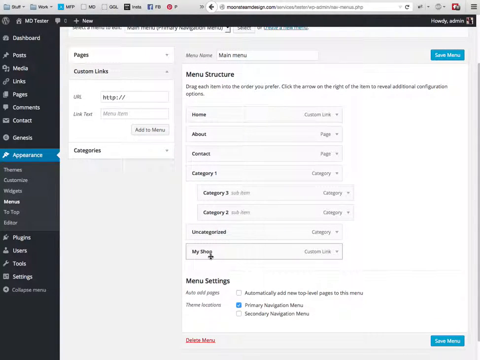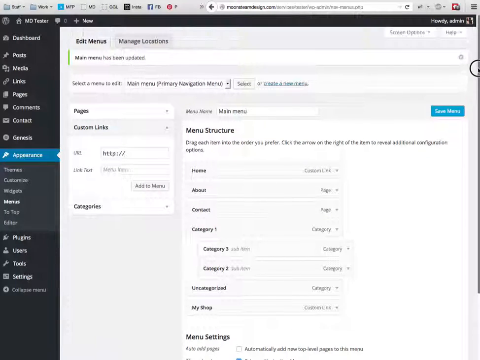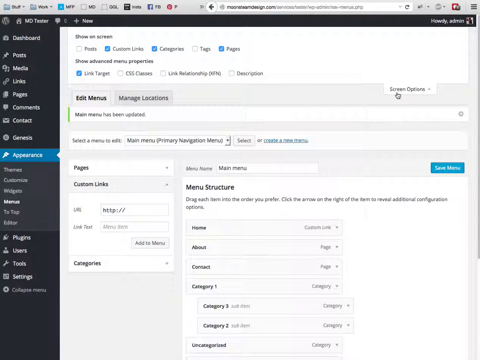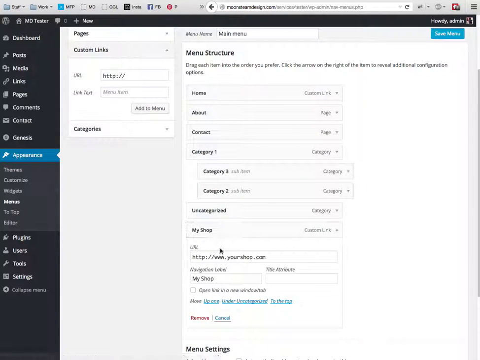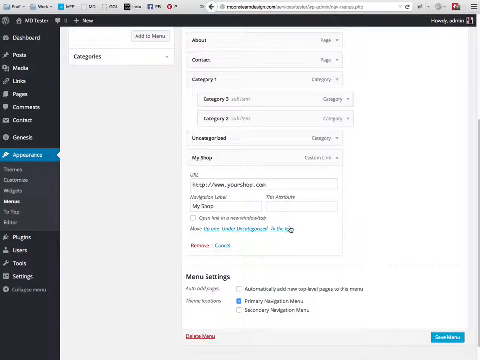Now, when you're adding links, especially to outside sites, this is where you want the link target, which we set, remember, just a little bit ago, up here in screen options. Link target, make sure that's checked. Because when you come down here to the items on your menu, now again, notice these little arrows next to it. If you click one of those little arrows, you're going to expand the menu item. So for the shop that we just added, we have URL here, the navigation label. Notice right here, open link in a new window or tab.